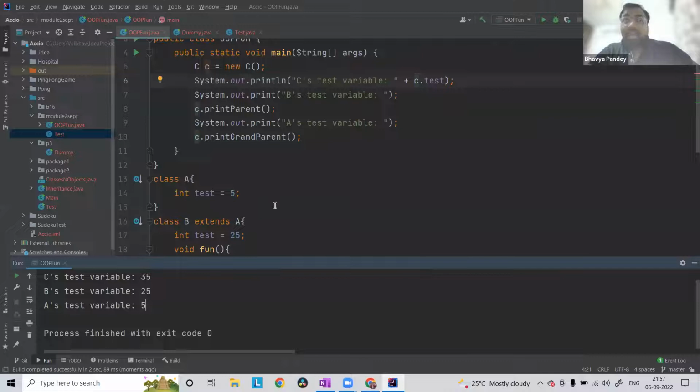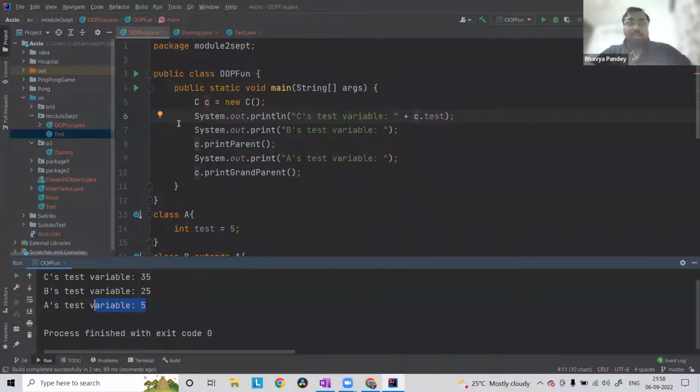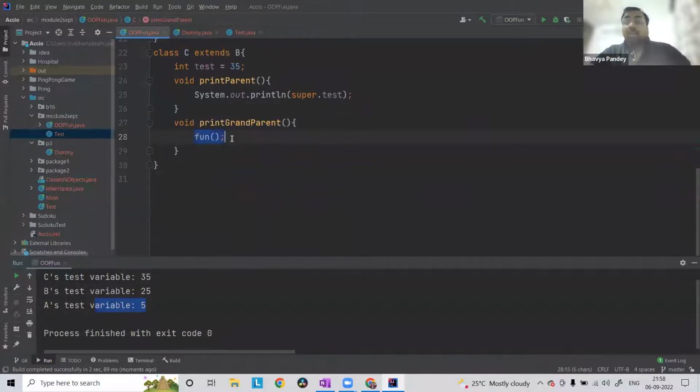Okay, let me explain that. So this is the main thing, print grandparent. So you went to this function print grandparent. You're just following the instructions, not doing anything else. Fun, where is fun function? Okay, fun function is declared here. Can you call the fun function directly in the child class? Yes, because you've inherited it. You have every right to call this function.